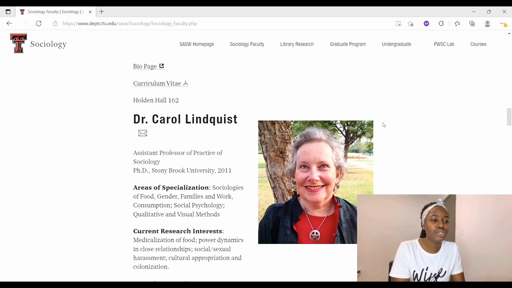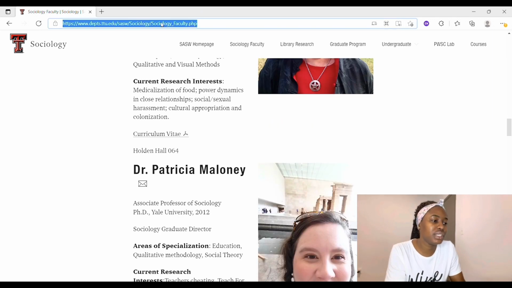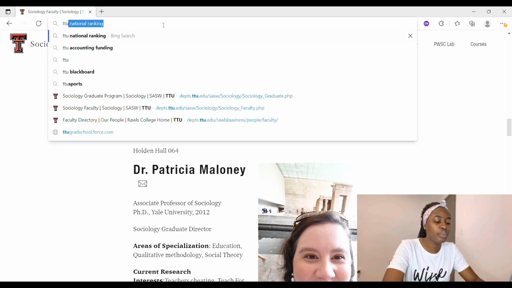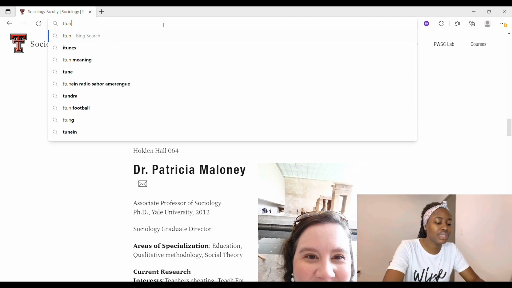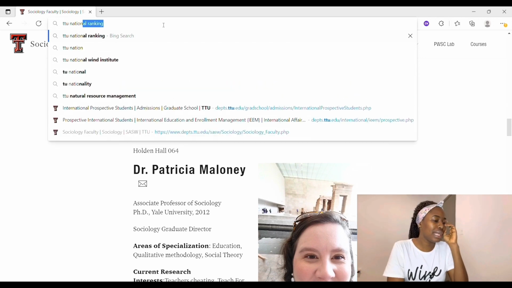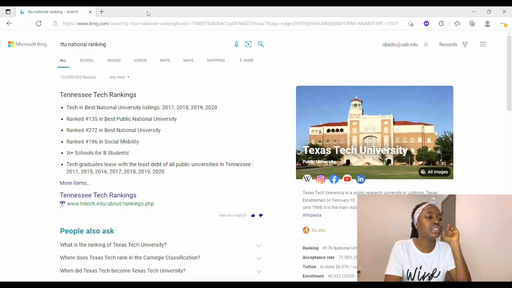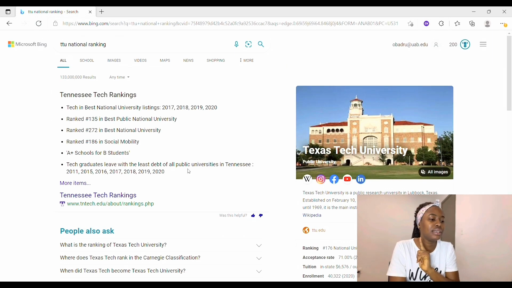Another thing I want to show is how to check for ranking, because now you're like, okay, I like this school, I like what they are doing. So you want to check for the school's ranking to be sure. I'm going to type TT because TT is the same thing as Texas Tech University. You want to check for the school ranking to be sure that it is within your profile, because you don't want to overshoot and you don't want to undershoot. So national ranking is what you want to search for. Whatever school it is, you put national ranking in front of it, and then boom, it's going to take you to the result.